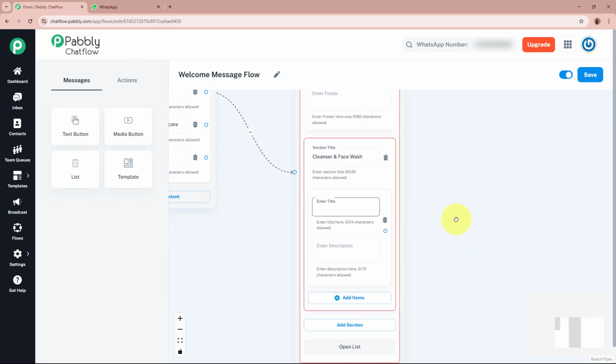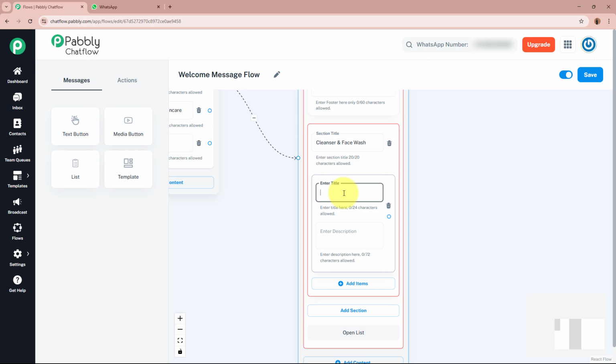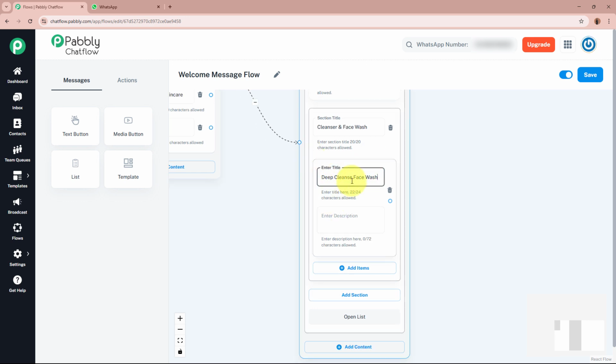Okay, so for the title of this item, I'm going to write the title that I want, that is Deep Cleanse Face Wash. After entering the title of the item that we are creating, you can also enter the description of the item right here. I don't want to enter the description, so I'm going to skip the part. But if you want, you can add a description for this item right here. Okay, I don't want that, so I'm going to skip the part over here.